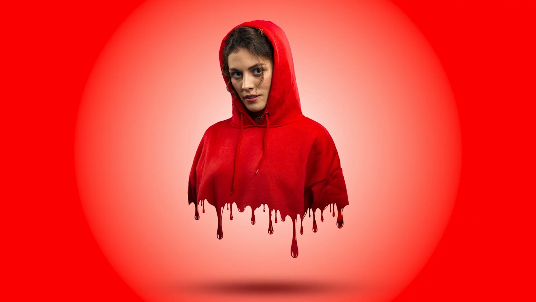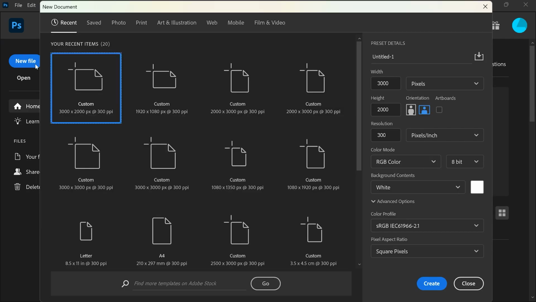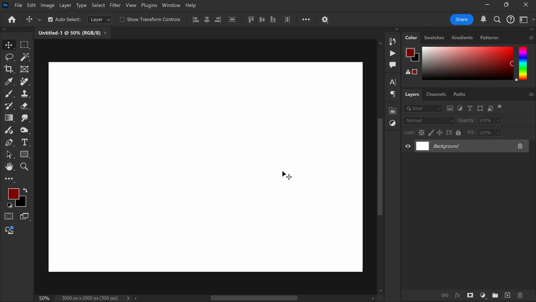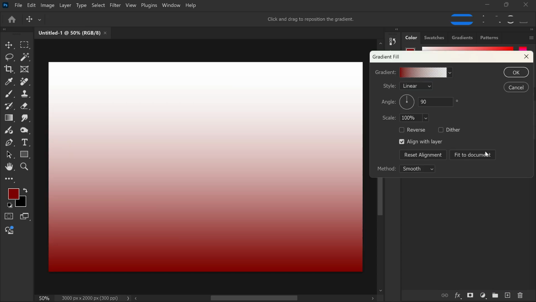In this video, I'm gonna show you how to create this amazing dripping effect in Photoshop. Start by creating a new file in Photoshop with the following settings. Then go to the layers panel and create a gradient adjustment layer. Now turn on the dither and set the style to radial.